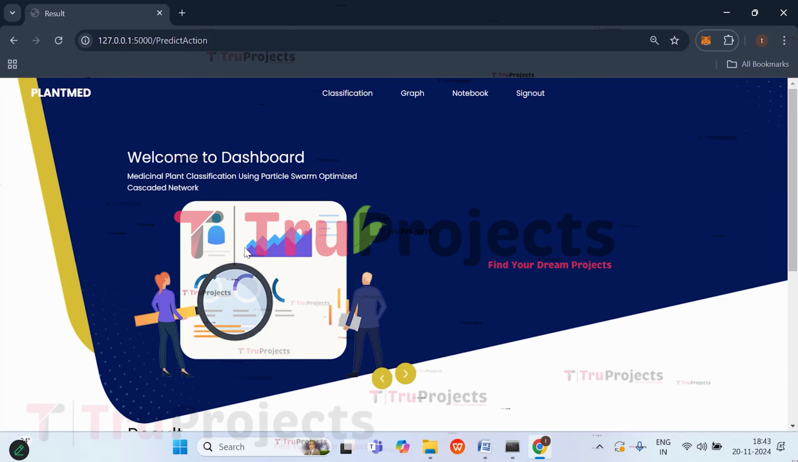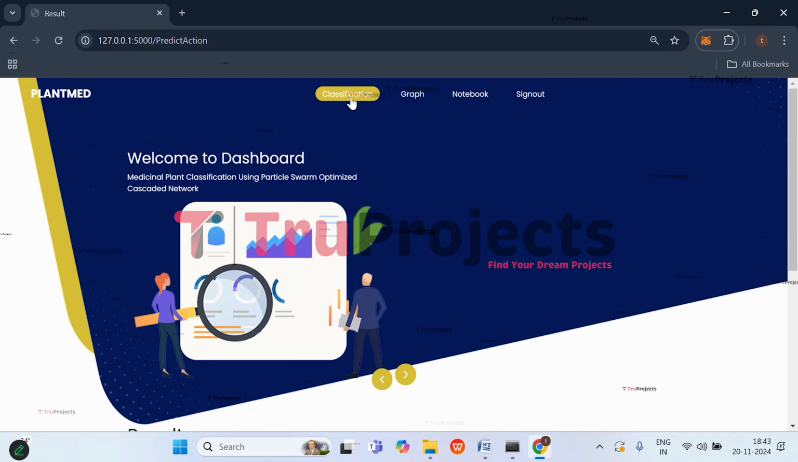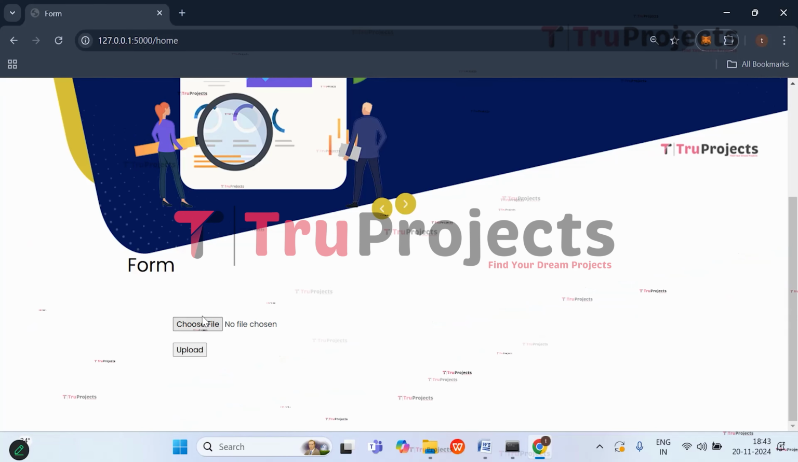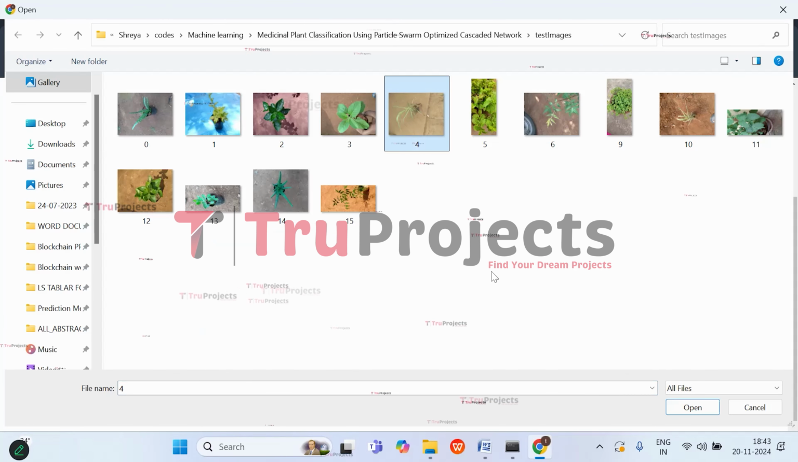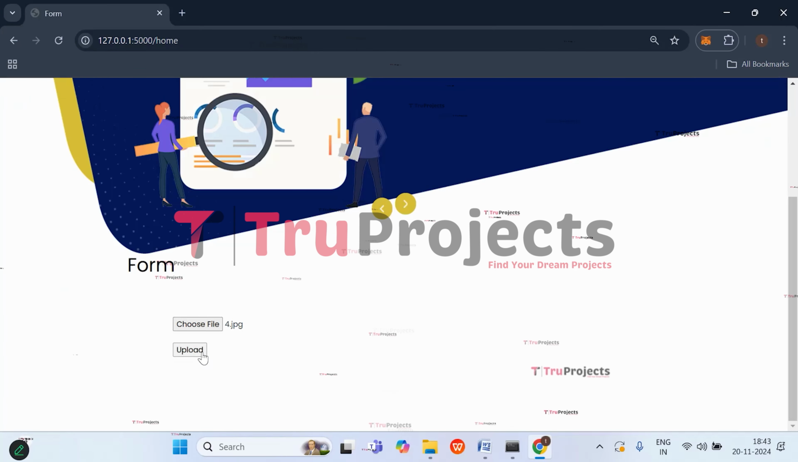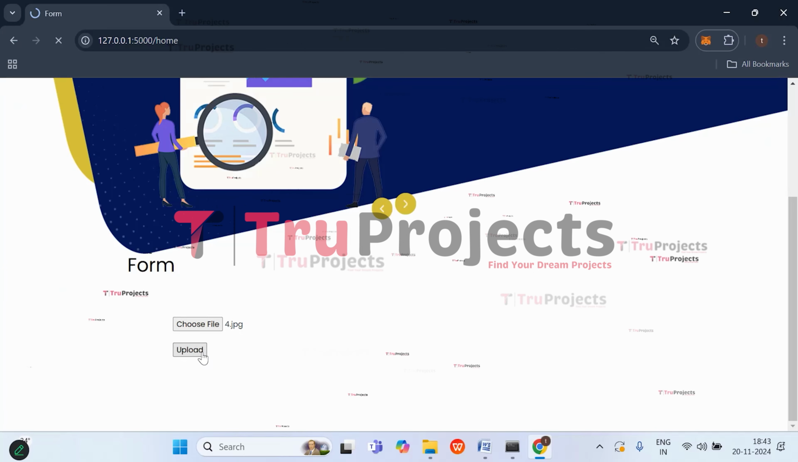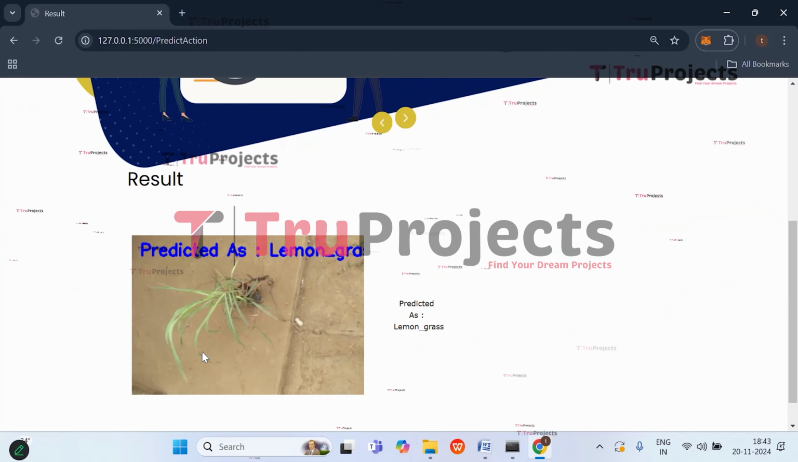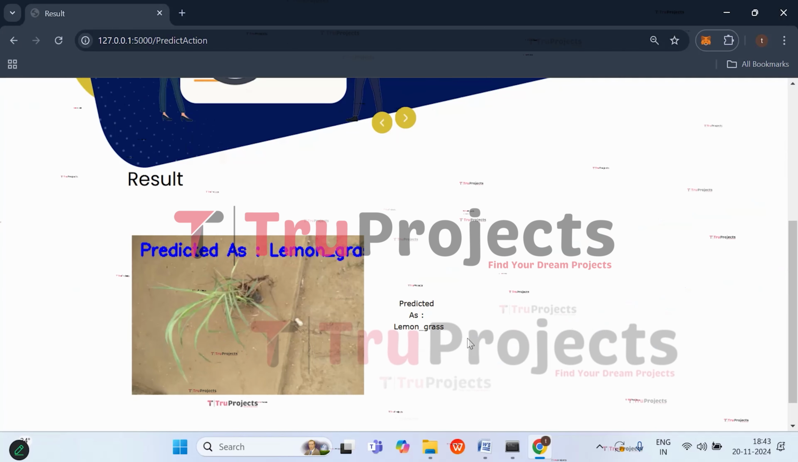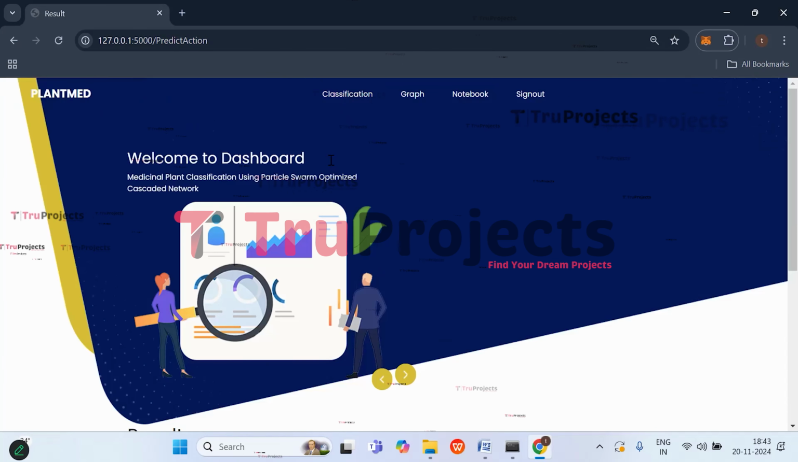Let's upload some more. Click on classification. So now let's upload this one. Click on upload. So this is the uploaded one, which is the lemongrass. And here we got the correct prediction as lemongrass.